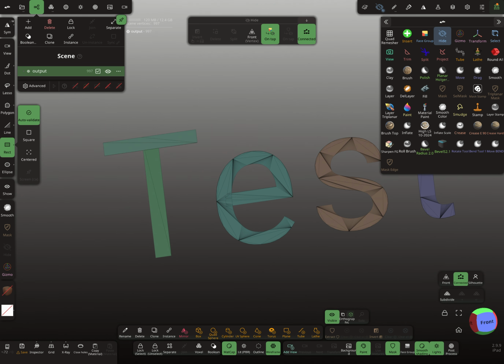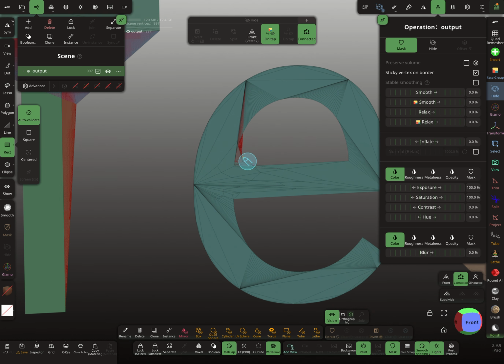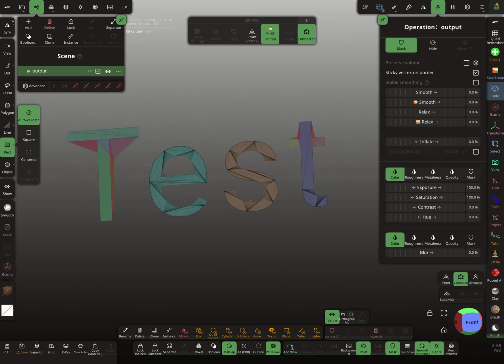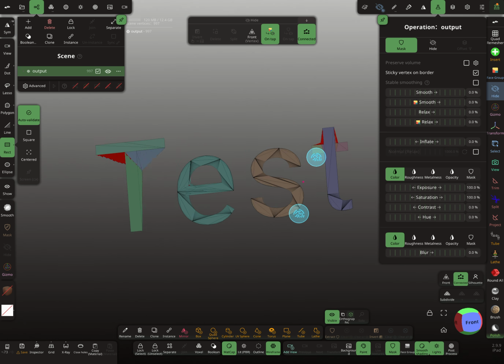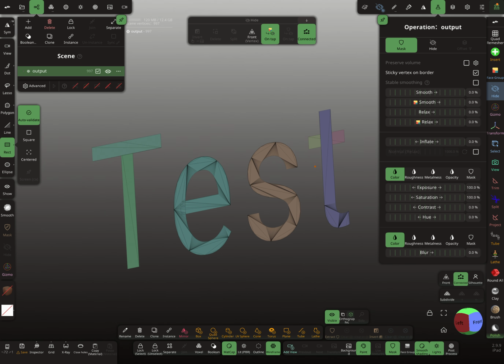To see the issues, I use the sticky vertex on border option and the relax option. And here you see the issues. The mesh is not okay here, not here, and also here and here. So okay, next step is to fix this.